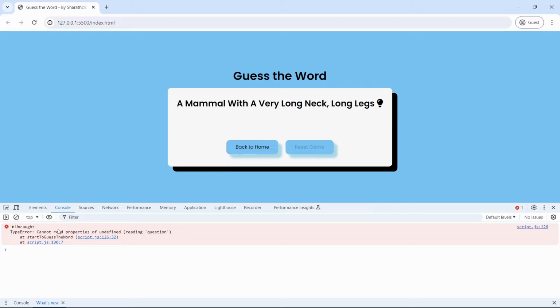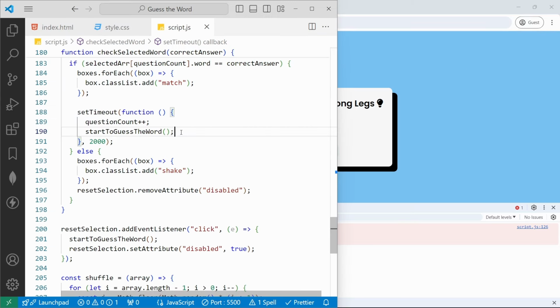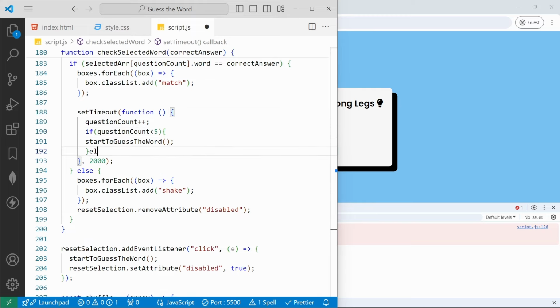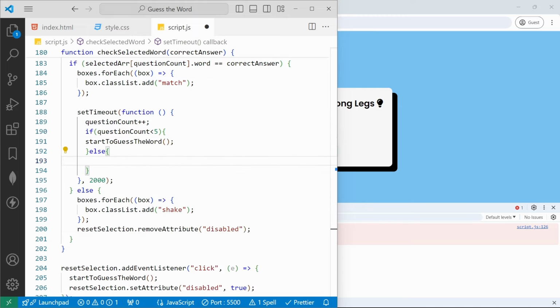Then we'll get the error: cannot read property of undefined for the question, because here we have reached the limit of 5. Right now we have only an array of 5 questions. We need to restrict that and inform the user with a winner message. We'll check that question count is less than 5, then we'll call this guess the word function. Else we'll display an alert message to the user: word game completed, back to home.